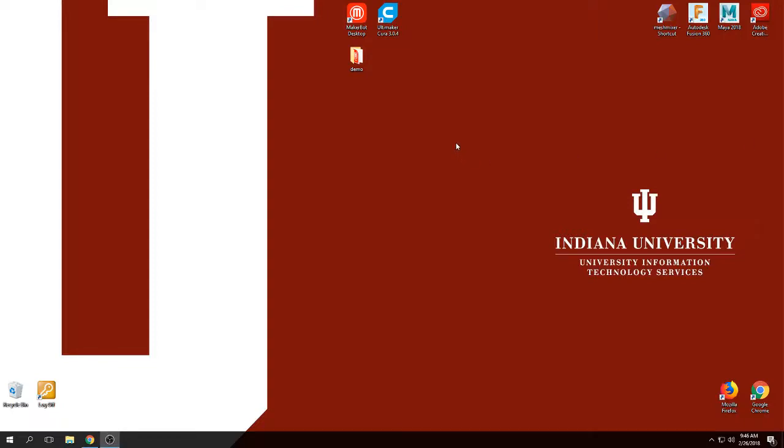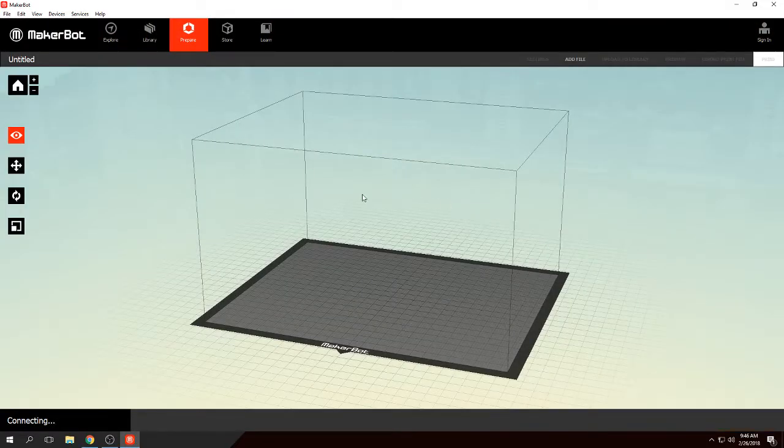In this video, we will be going over MakerBot Desktop and print preparation. Let's go ahead and open it up. Whenever you open up MakerBot Desktop, you should be transported to the Prepare tab.